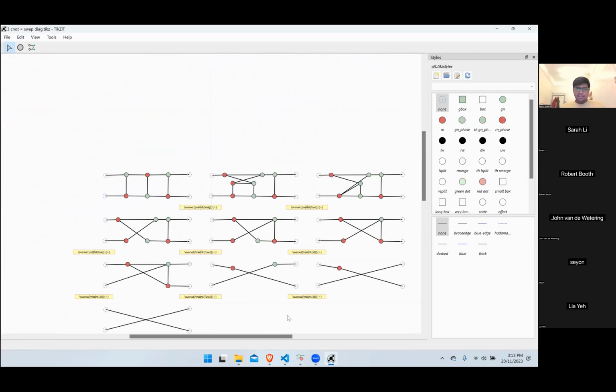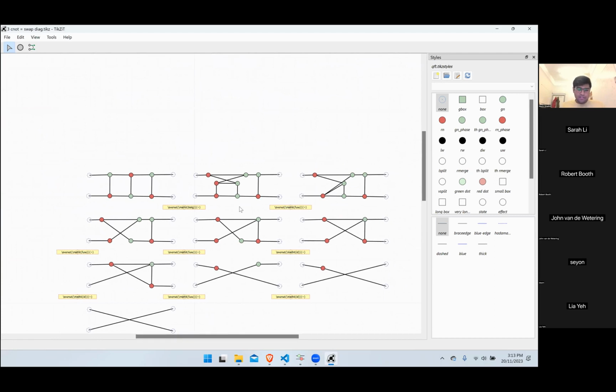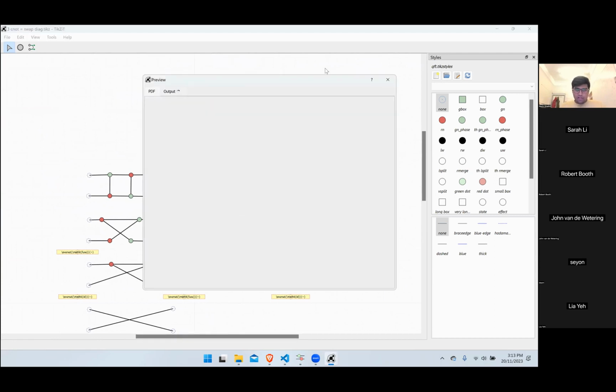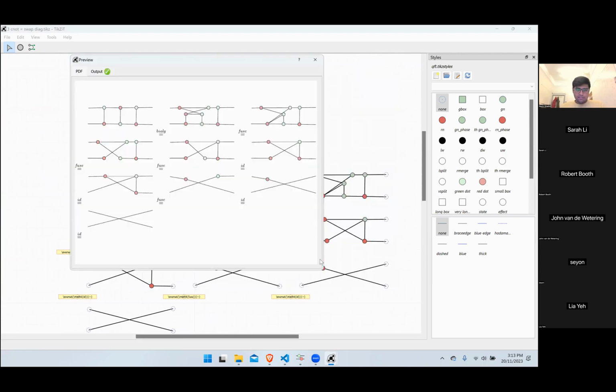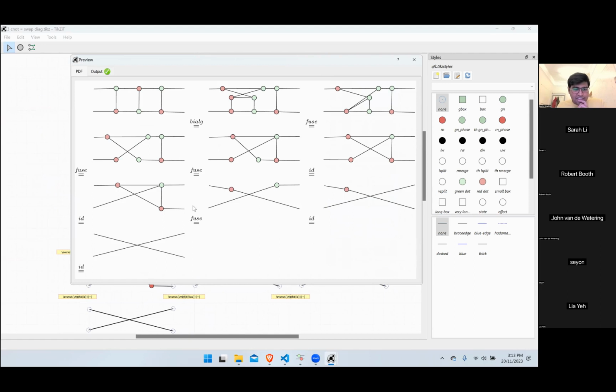you can see that it has typeset the whole diagram for me, so I can actually preview it, and you can see that it has typeset the proof. For some reason, the equalities are not aligned properly, but I'm not sure why. But in theory, once we fix this, you should be able to just do your proof in ZXLive and import it to your papers in LaTeX.